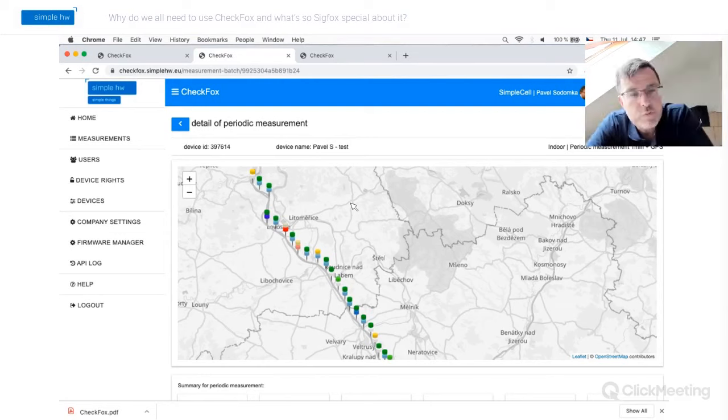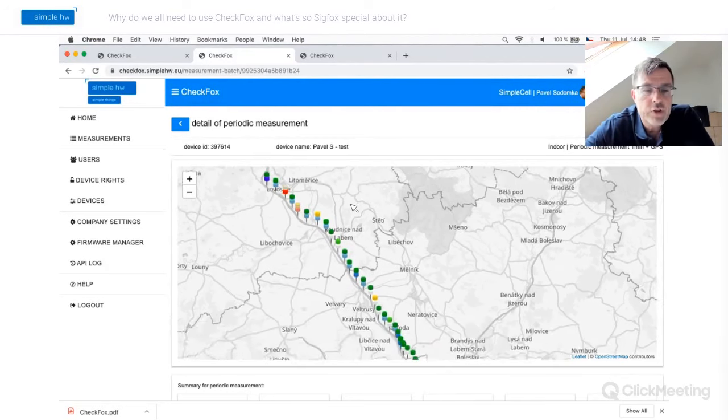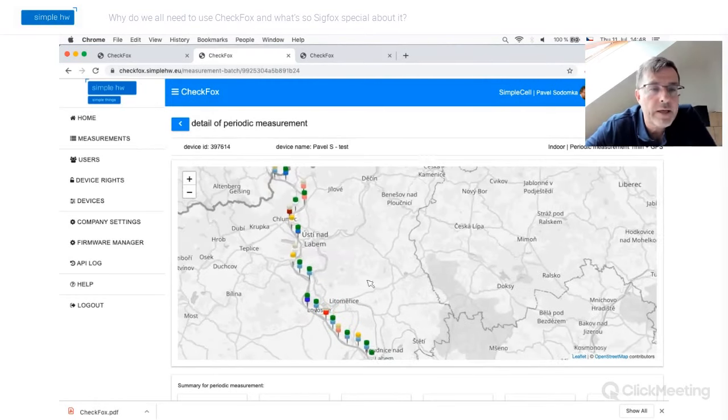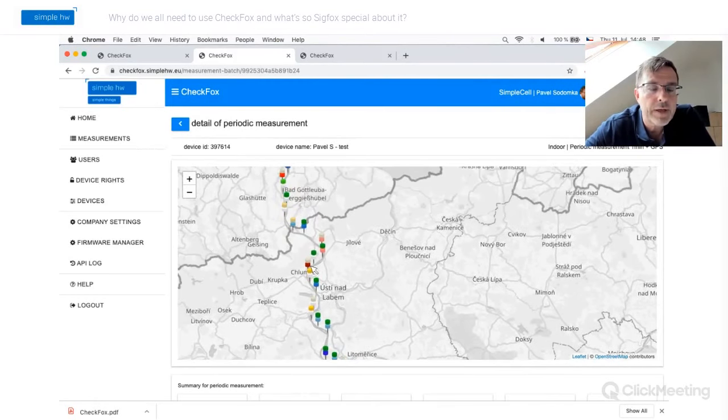If the coverage was really good, you have a dark green color. If it was weak, it's yellow, and if there is no coverage, it's white, completely white.